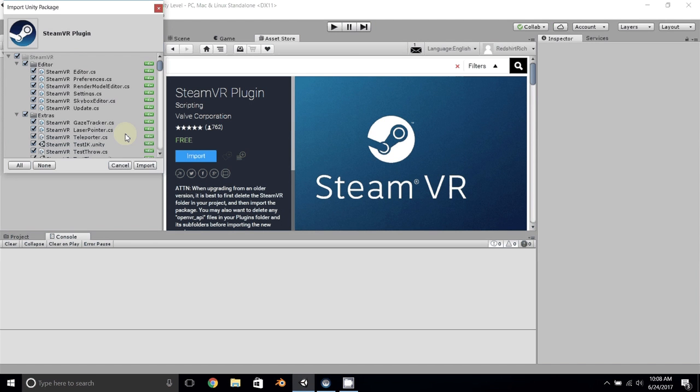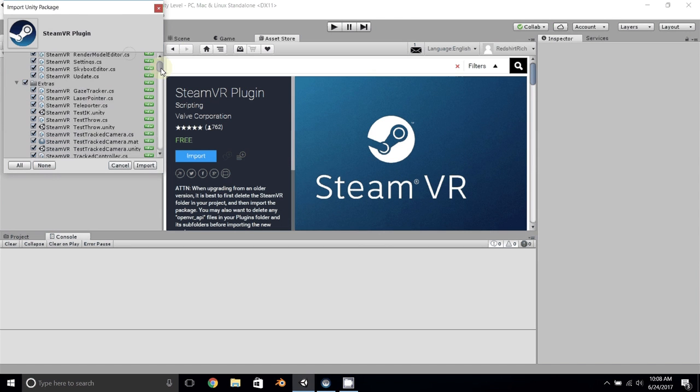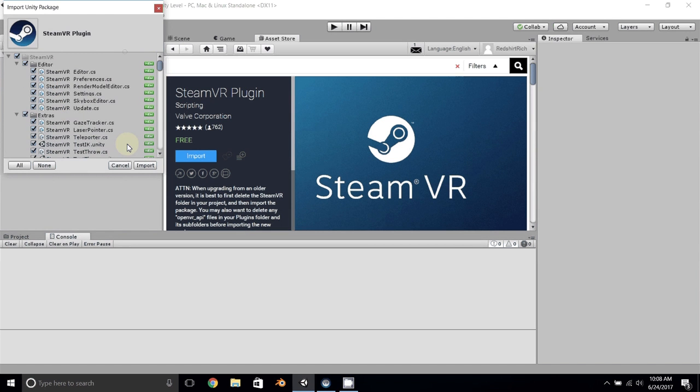All right, here's the magic, and we want everything, right? So we've got all this kind of stuff. SteamVR originally did not come with all the bells and whistles. They've continued to add to this, so we get access to teleportation. We get access to some of the assets you'll find in Valve's Lab VR experience. There's just a lot of goodness here. So I'm just going to click all, just make sure we're getting everything, and import.